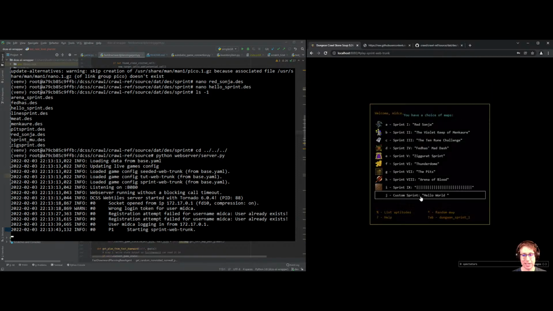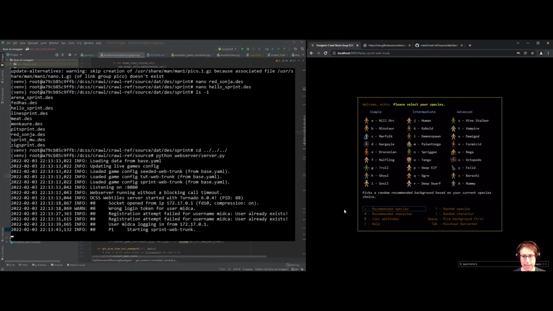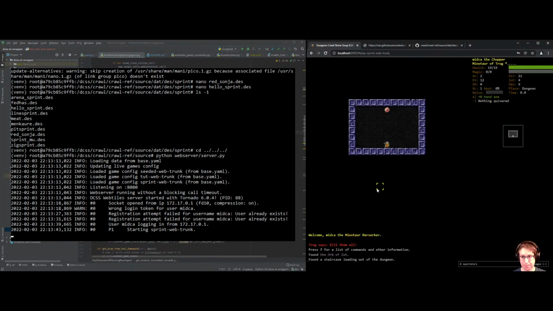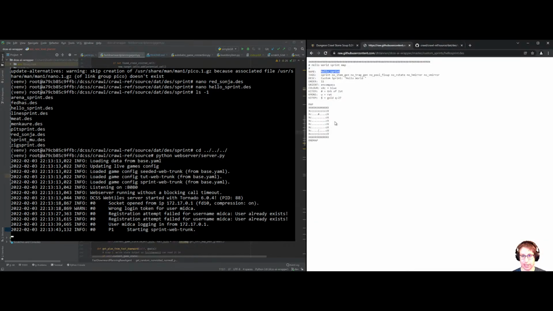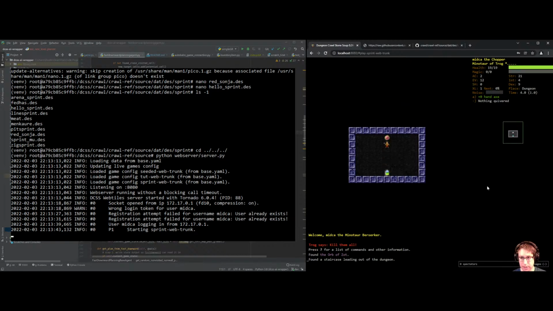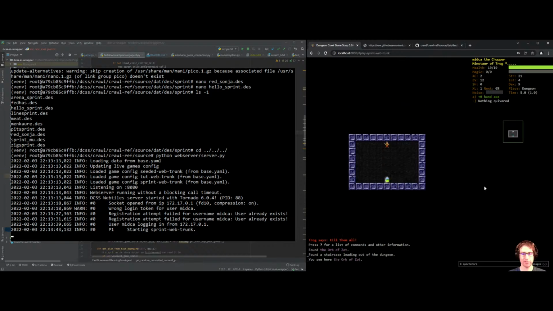And we see it. We have a custom sprint, hello world, right here at the bottom. Just added it to the bottom of the list. Let's click on it. Let's choose our character. Boom, this is the room. So this is the room that's laid out in this right here. So we have the orb of Zot. If I go back here, if I hover over this, here, see here, the orb of Zot.